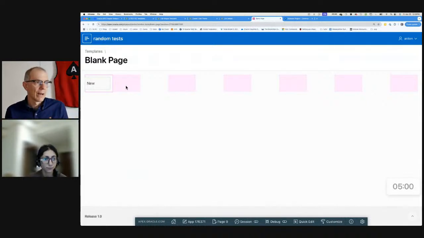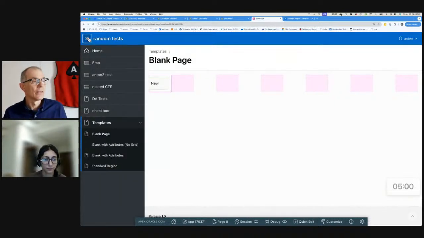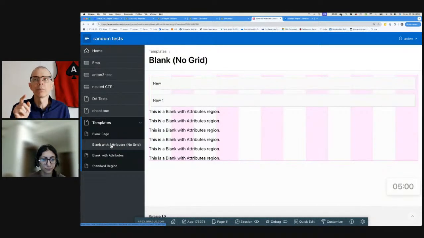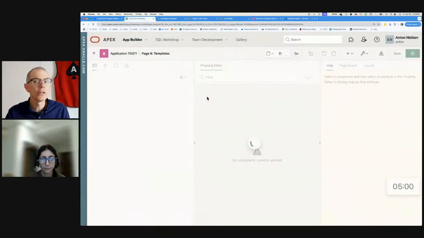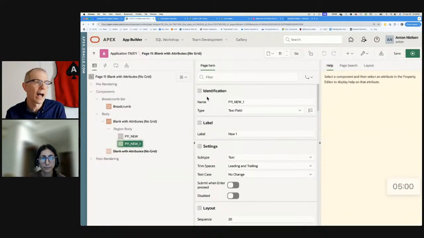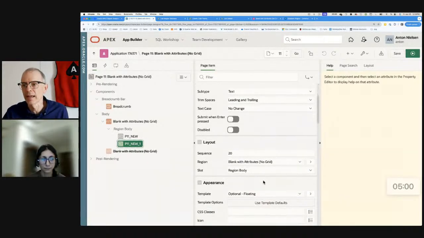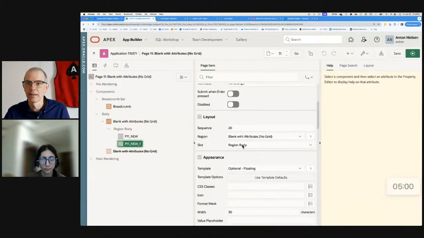When we start putting regions on top of a grid, things get a little bit trickier because the regions themselves have their own 12 column layout, except blank with attributes, no grid. So this one's blank with attributes, no grid, and it doesn't have its own grid overlaying it. In fact, you have to be completely responsible for where things show up here. If we edit this second item here, normally you'd have the ability to say, I want it on a new row and a new column, I want a column span, all of those kinds of things. But we don't have those options here. They just don't exist because this region type doesn't support a grid.